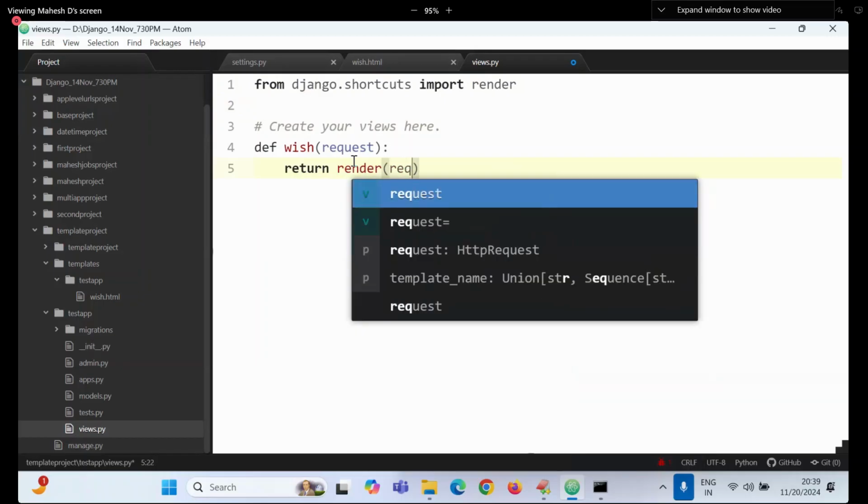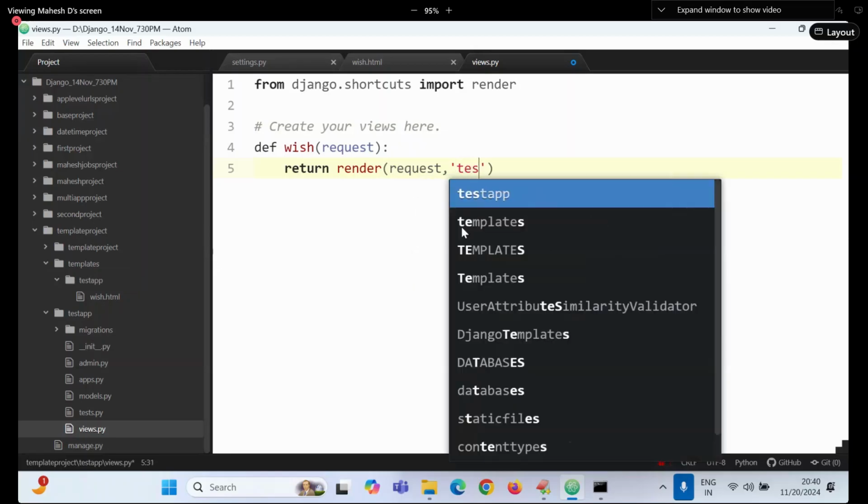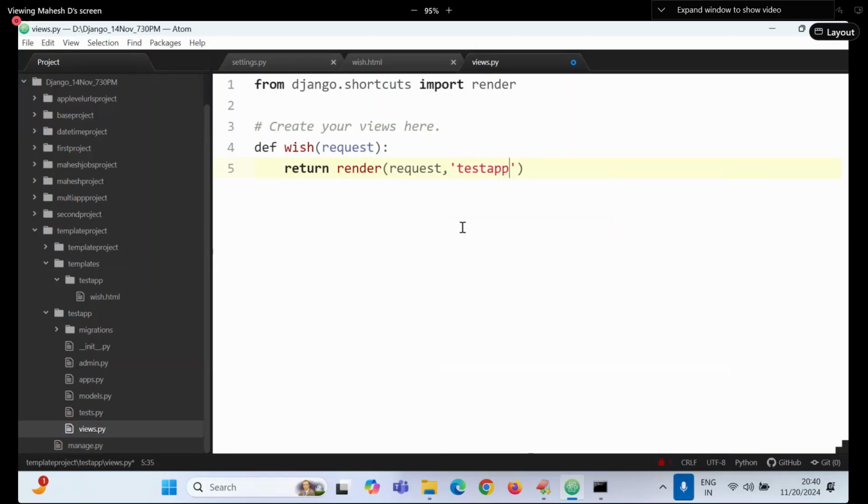The first argument is the request we are getting from the end user. Where is our HTML file? Which HTML file, and where is it available? Until templates, Django knows the structure. After that, give the folder name, then slash, and the file name. Completed code.